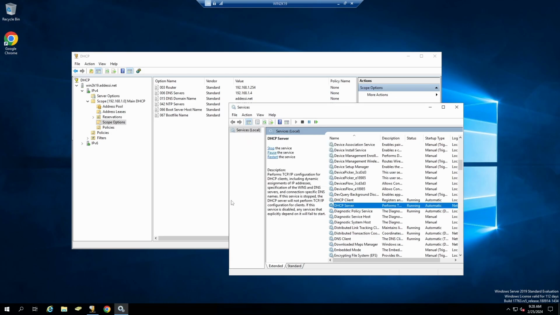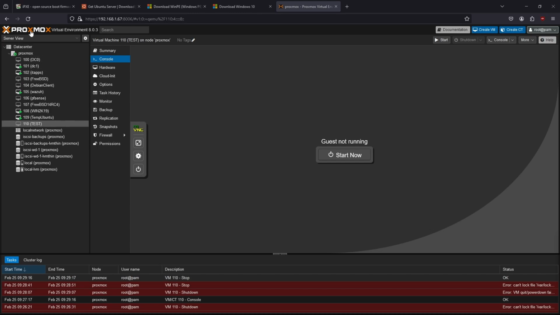All right, so once that has restarted, let's go ahead and test this out just to make sure that iPXE is working and that we get a boot menu. So I'm going to minimize this. This is Proxmox. This is a host. That doesn't really matter because you can do this on a physical machine. This is just for demonstration purposes, so you can see.